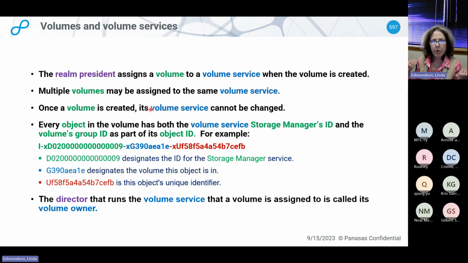The realm president assigns a volume to a volume service when the volume is created. Multiple volumes may be assigned to the same volume service. Once the volume is created, its volume service cannot be changed. We talked about this in volumes. Why? Because every object in the group has both the volume service, storage manager ID, and the group ID as part of its object ID.